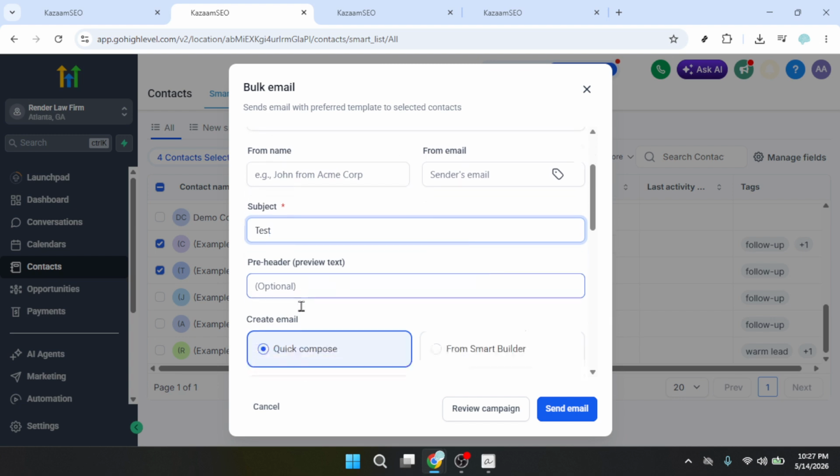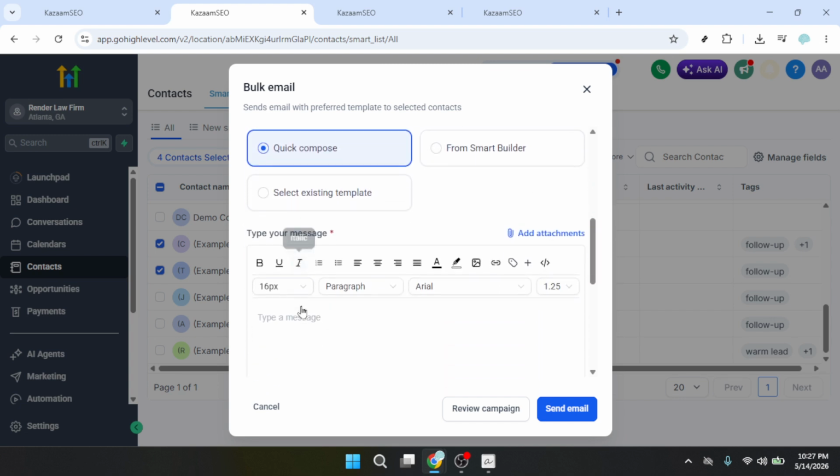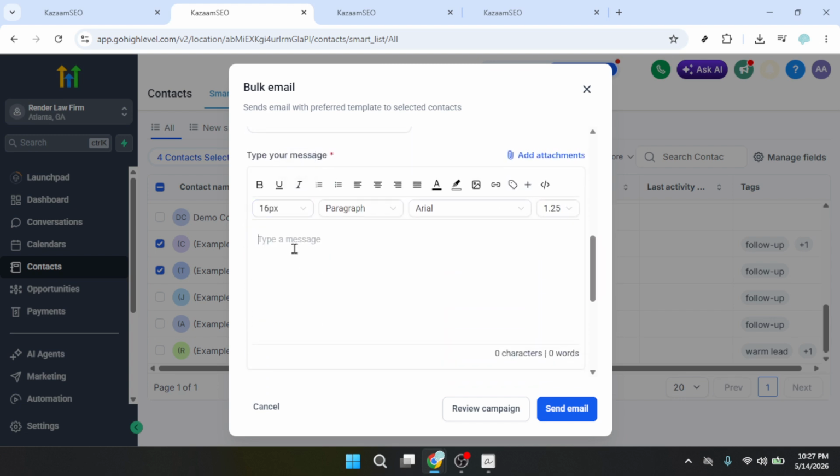Now, type your message. Write like a person, not a template. Lead with the main benefit, follow with brief supporting details, and finish with a single, clear call to action. Use short paragraphs, keep formatting simple, and avoid heavy images or excessive links. If merge fields are available, personalize the greeting and key details for better engagement.